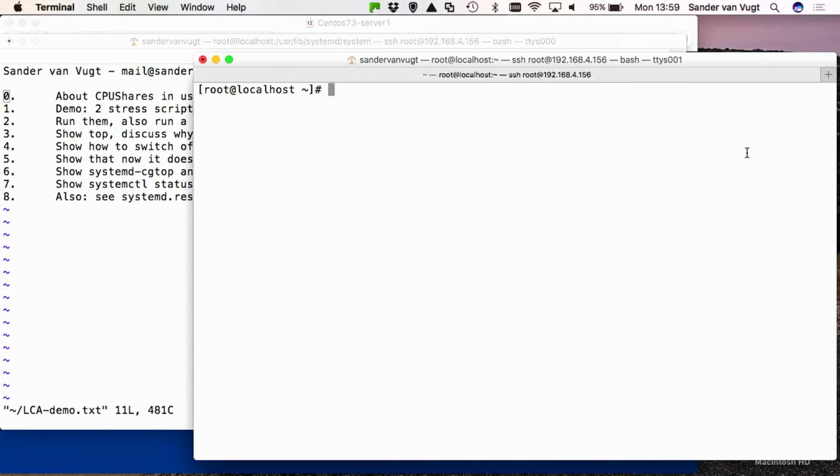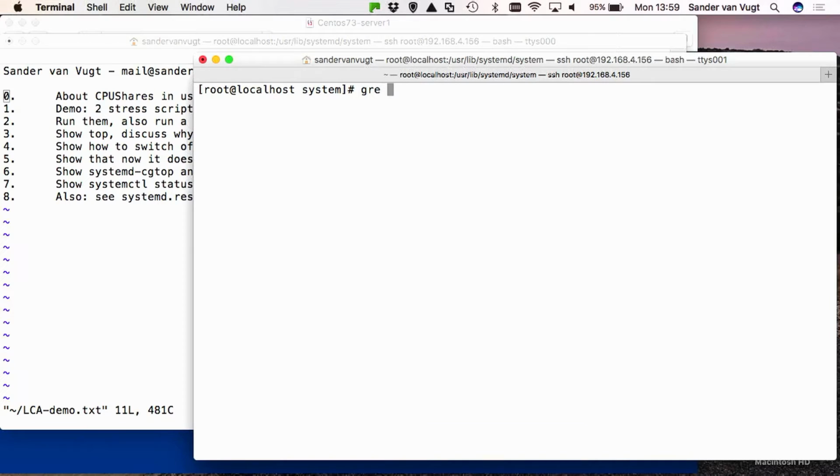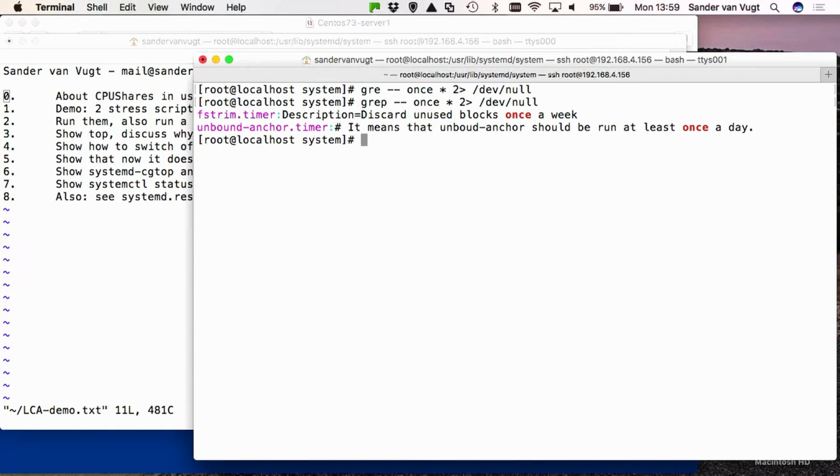So to start with, I'm going to create unit files. Let me go to /usr/lib/systemd/system. And if I do that without typos, it might work so much better. And if you do a grep -v on *, redirecting everything that we don't want to see. If I do that without typos, it might run so much better. Sorry, it's still early in my time zone.